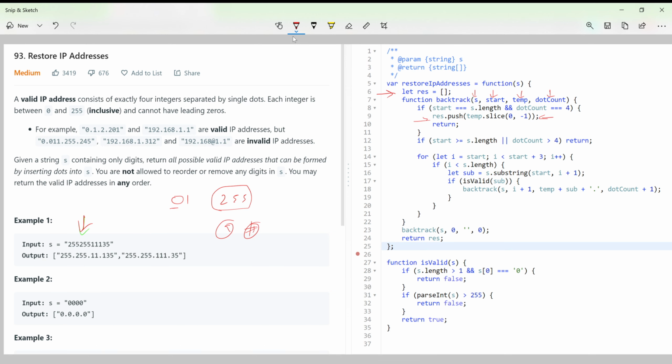After pushing to the list, we will check if the start index is greater than or equal to the length, meaning we are at the last index. We will not do anything, we will return the control. If the dot count is more than 4, it means this is not a valid IP, so we will not continue doing anything.